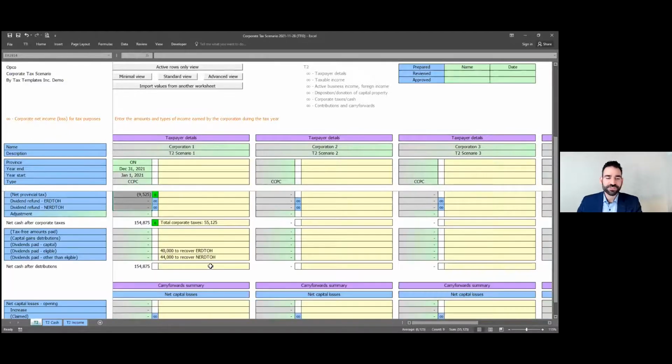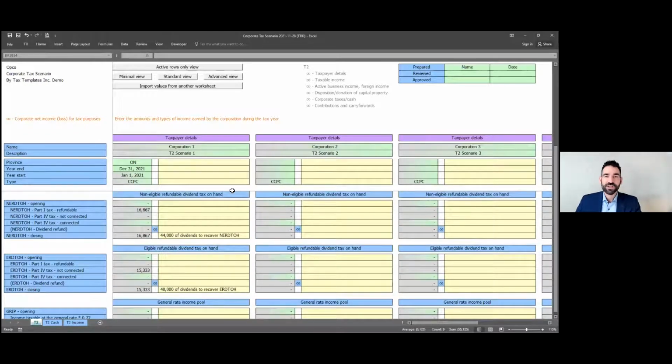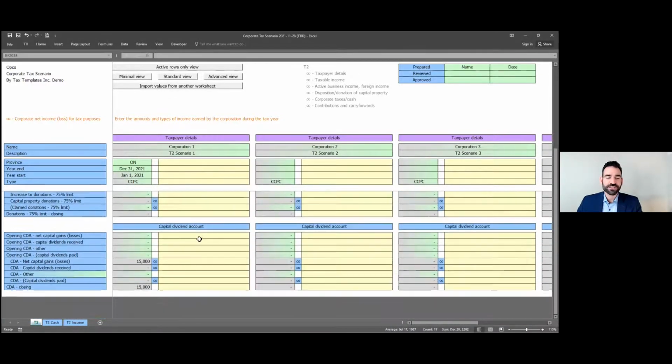Now, if I were to scroll down, there's some other really important information in this worksheet, and that's our carry forwards. When we're doing planning for our client and we're looking at potential remuneration strategies or balances, we need to know what is their NERDTOH, what's their ERDTOH, their GRIP, and their CDA. So you'll notice in the worksheet, all these balances are provided to you so you can make those decisions efficiently.